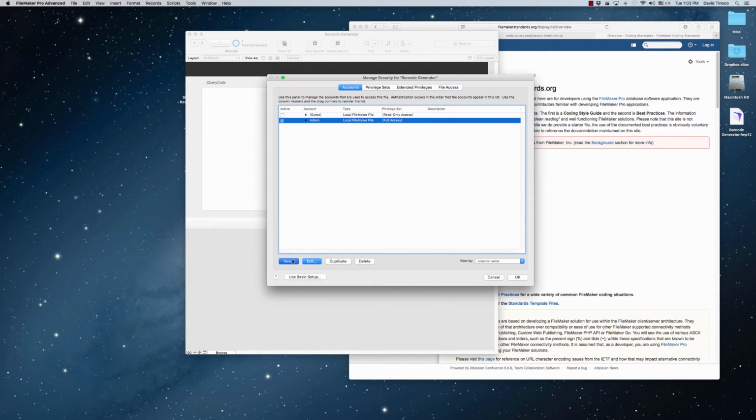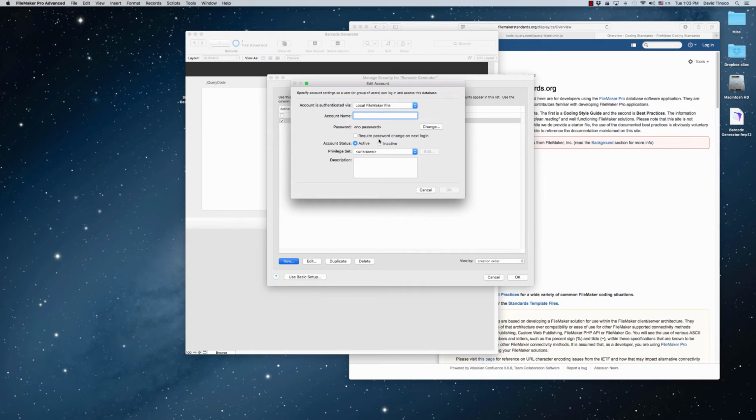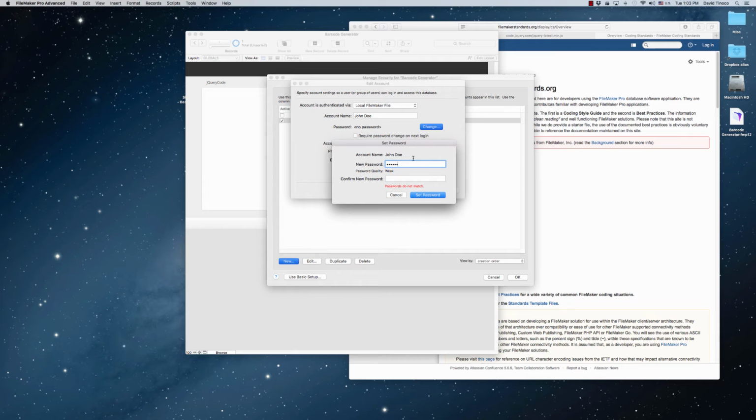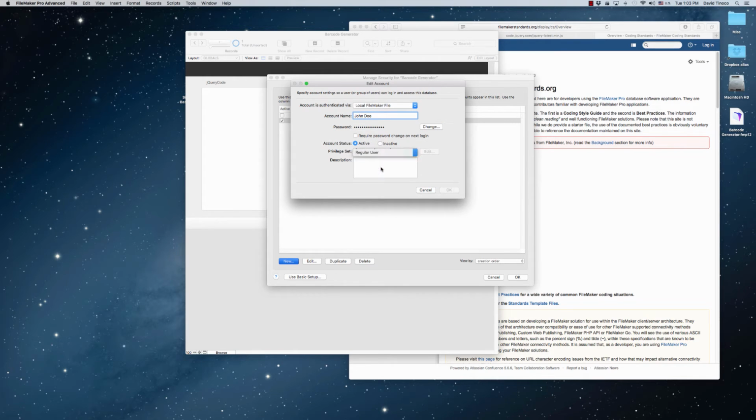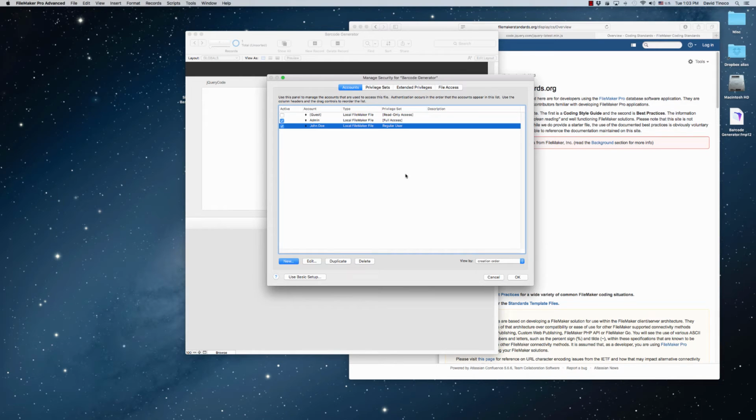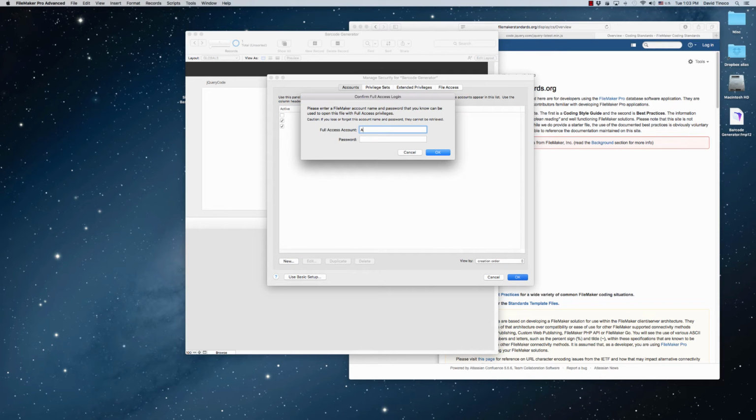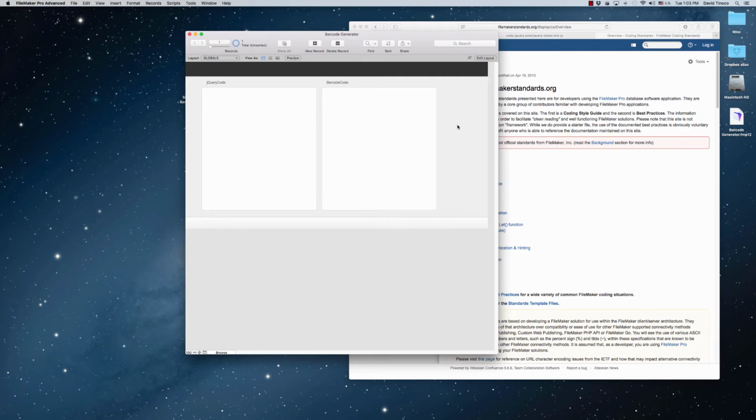All right, and let's create one more user. And we'll give him a password. And he is going to be part of the regular user privilege set. All right. Great.